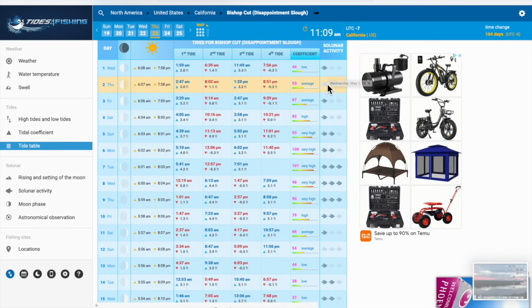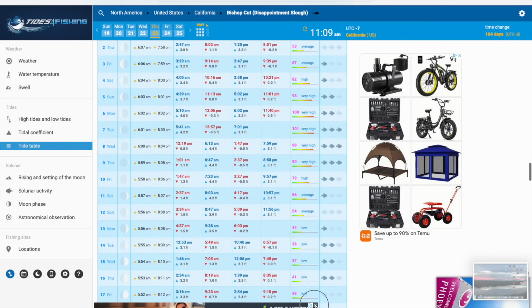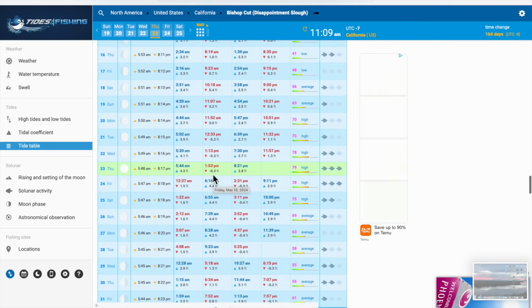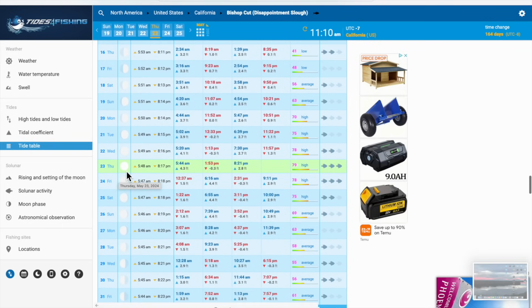This also shows our lunar activity for the day. So today, let's minimize this again, we were going to be out here on the 23rd. We have a full moon, a high tidal coefficient, and a lot of lunar activity. So this would be a good day to pick to come out if we were going to take a day off work.